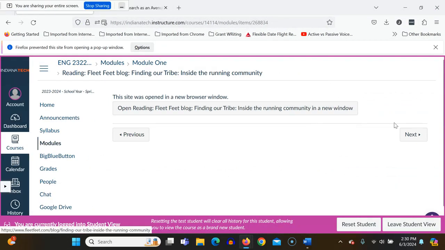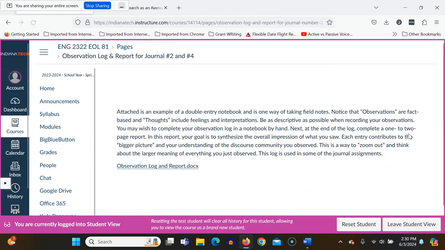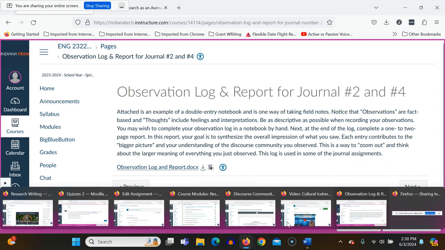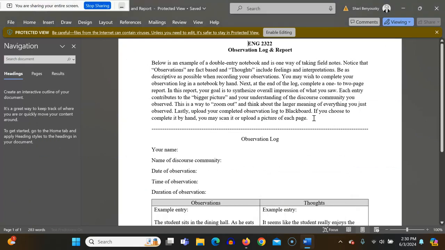Okay, again, this is the next reading, and then you're going to click on next. You're always looking for that little gray next box. So now that you have read, and obviously I'm not reading those to you, you're going to have to go back and do this reading yourself. You're going to be doing an observation log for Journal 2 and also for Journal 4. So you're going to be doing 2 observation log and reports for this class. The first one is going to look like this. Let's see if I can open it up for you. There we go. Okay, so you're going to use this same template twice.